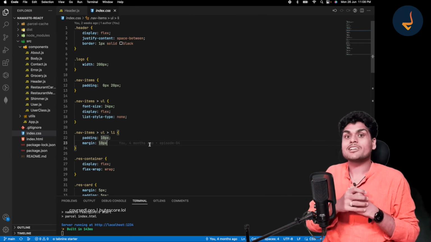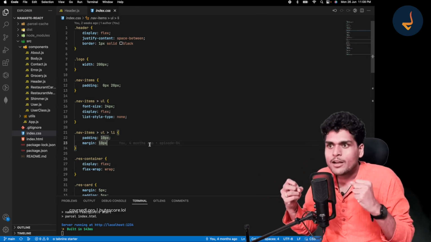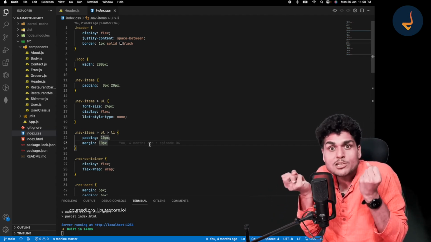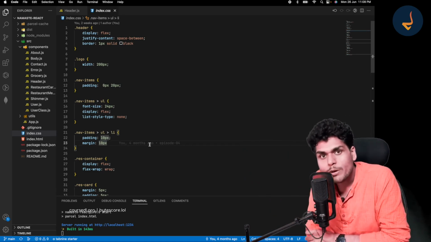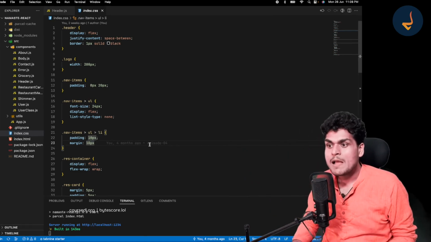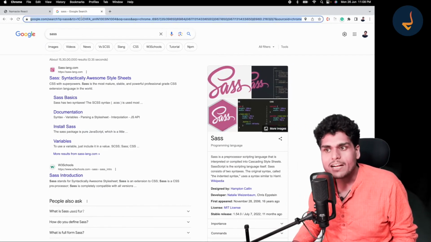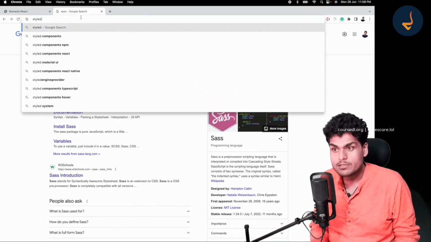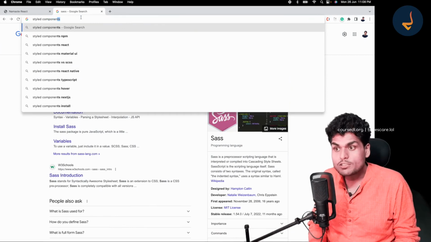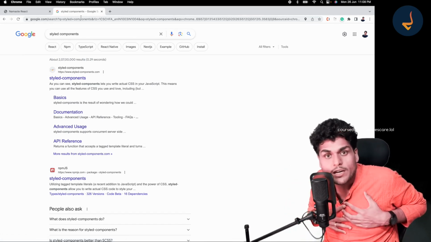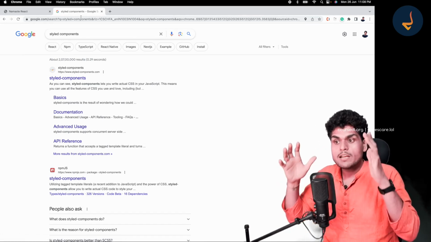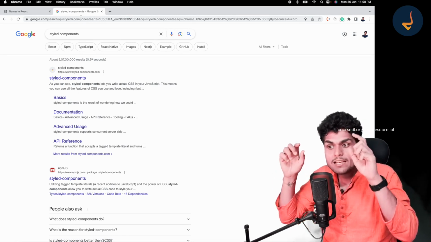Then you might ask, Akshay, what is a recommended way and what do developers actually use inside big companies? So let me tell you, there is one more way to add CSS to our application that is commonly used with React, known as styled components. Styled components is another way to add CSS, and let me tell you that when I used to work at Uber, our components used to be styled components.